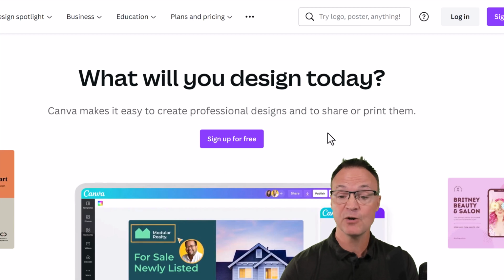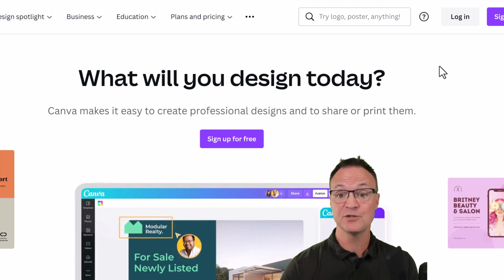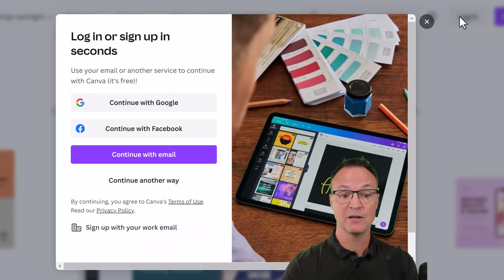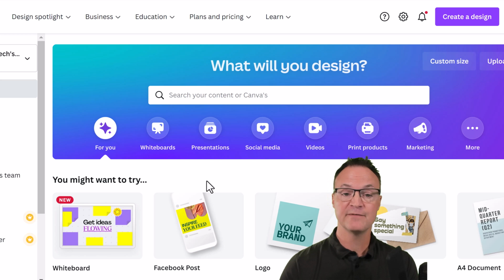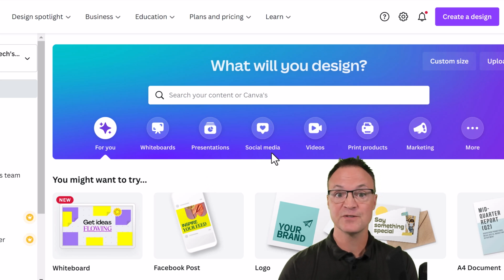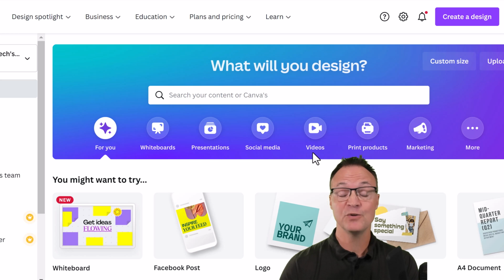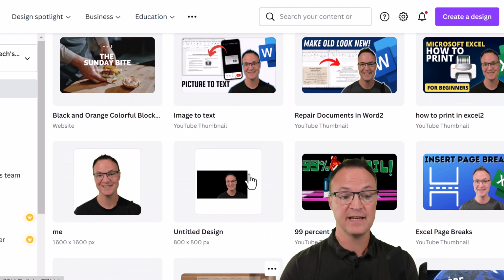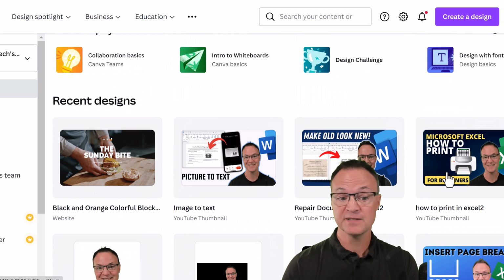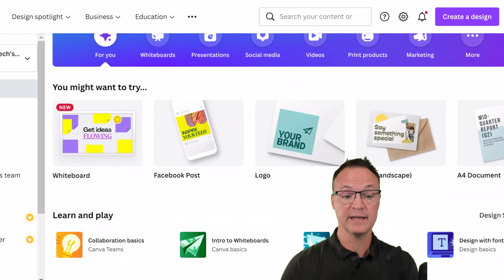But for me, I'm going to get logged into my account here by simply logging in with Google. Once you're in, you get an idea of all the different things that you can create, from presentations to social media. You can edit videos in Canva. There's so many different things. And if I scroll down, you can see I use it for my thumbnails a lot through here because I can make them very, very quickly.